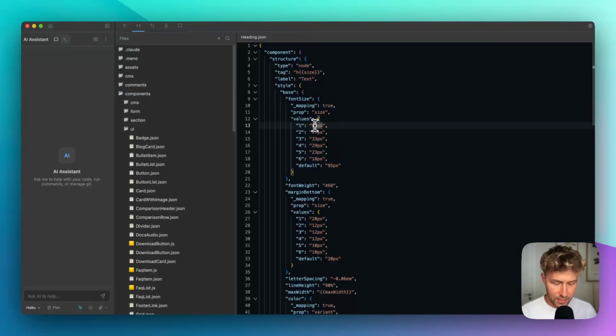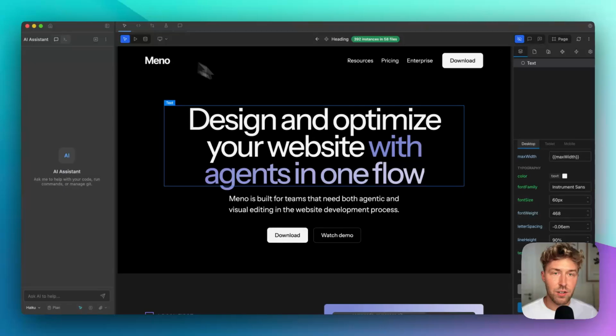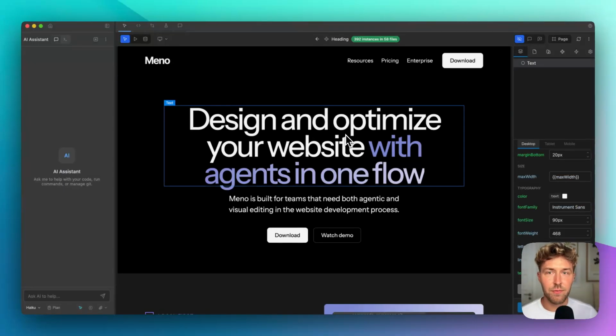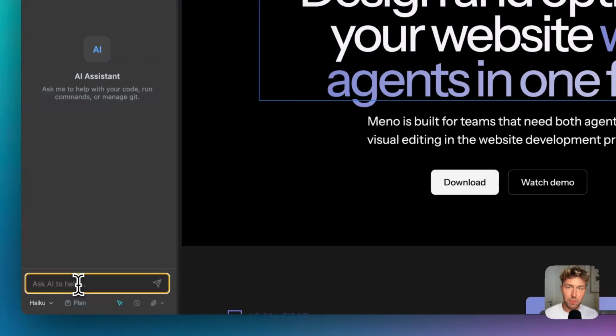And the same in the other direction. If I make the change in files and go to Visual Studio, you can see it has changed. Because we work in files, we can use the AI Assistant to help us edit this text to lorem ipsum.